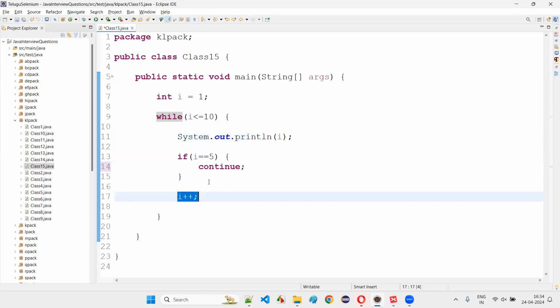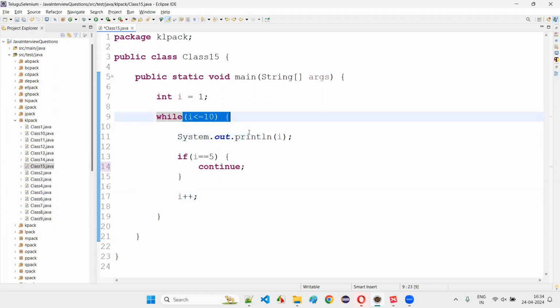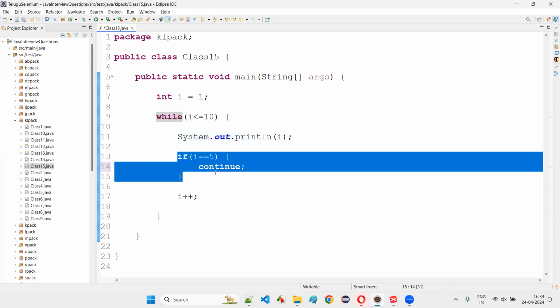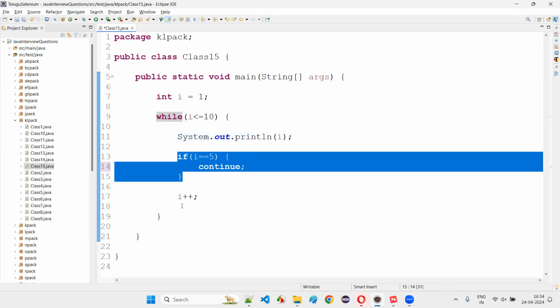1 already got printed. I became 2. Condition is true. 2 will be printed. Condition is false, continue statement has not been executed. 3, condition is true, 3 will be printed. Condition is not true, continue statement will not be executed. It will become 4. Condition is true. 4 will be printed. 4 is not equal to 5, continue statement will not be executed.